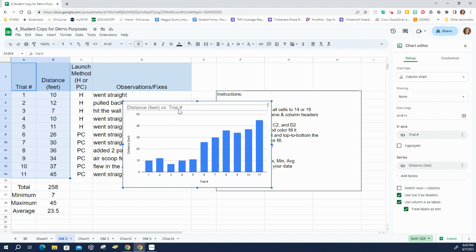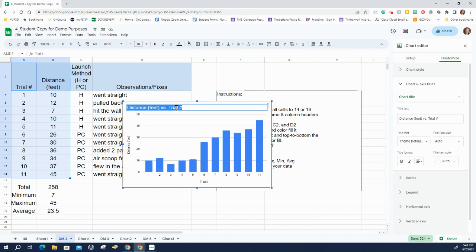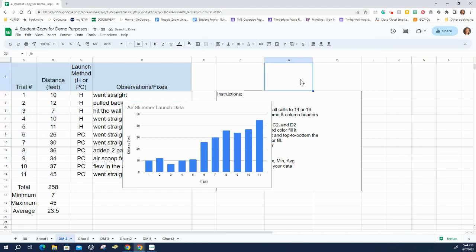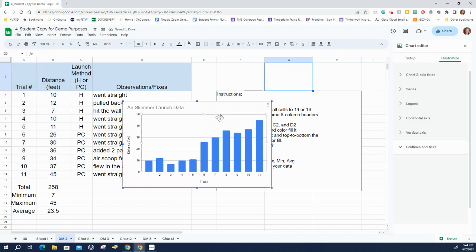But we don't really know what was tested here, because this is a pretty crummy title. So if I triple click in here, I can change my title to something more appropriate. Oops, I lost it. Maybe something like Air Skimmer Launch Data. Okay. And if I click out of my chart, I can get back into it by double clicking it.